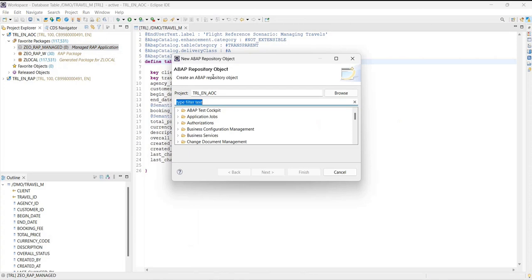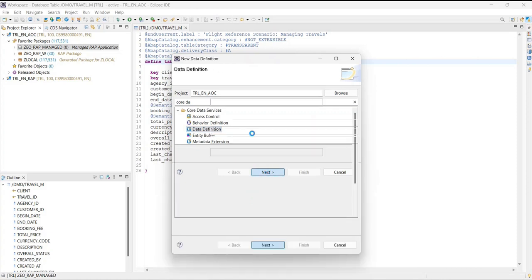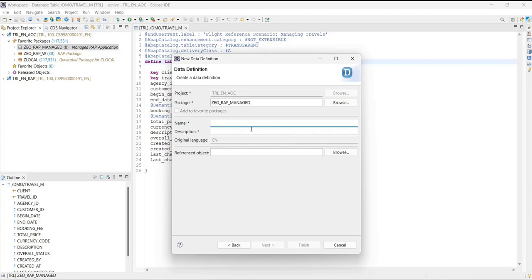Okay, so I'll simply go over here and create a Core Data Services, CDS, object. Here I have a data definition. So the first thing, your interface view, what should it be? Your interface view should be your entity. Okay, so I'll say ZI travel for my transactional processing app. I'll say ZI travel, but let's say this for my managed scenario.